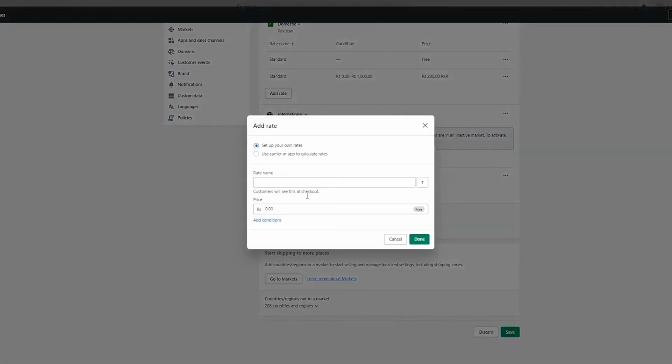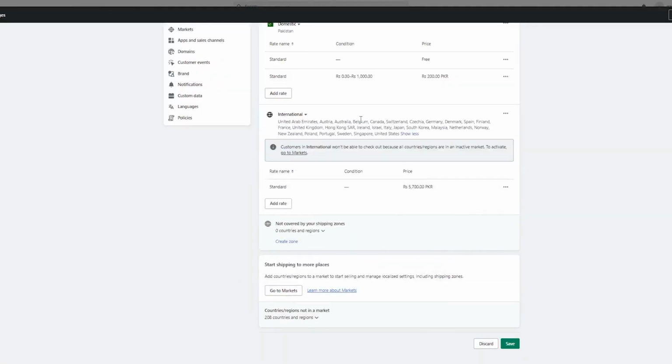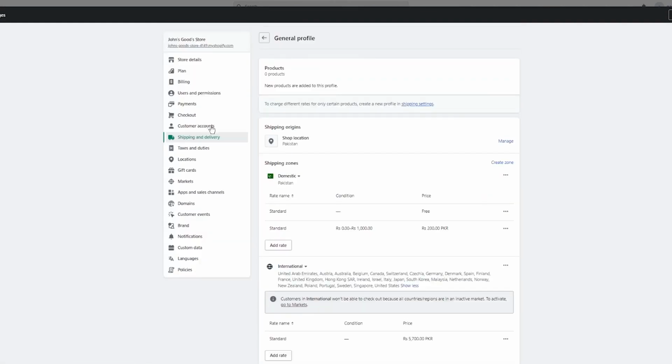And you can add the shipping rate again the same way. Just make sure to choose the country. These are all the countries that can ship to your country, so you can check these out if you want to. And if there's not a country that you want to ship to and it's not shown here, then you can maybe contact the people at Shopify and discuss it with them, that okay, I have an issue.